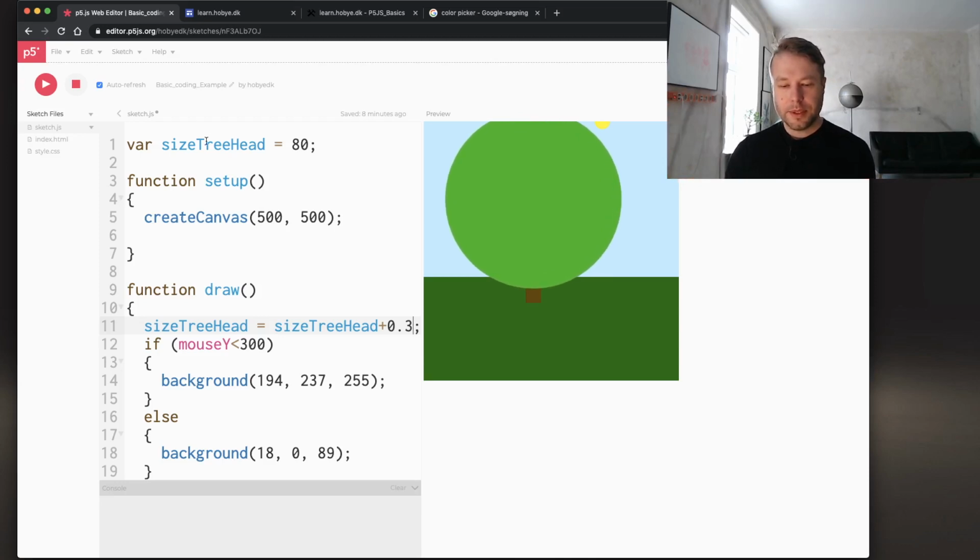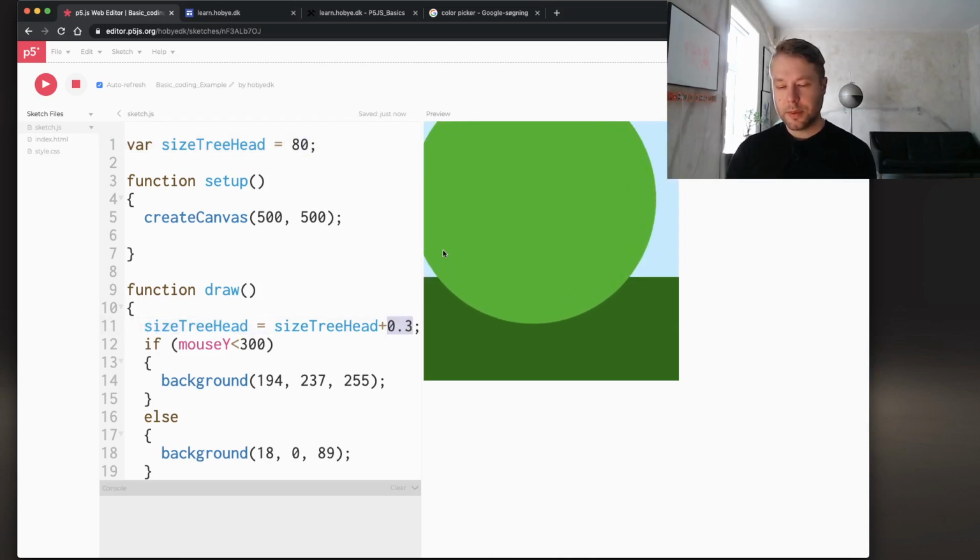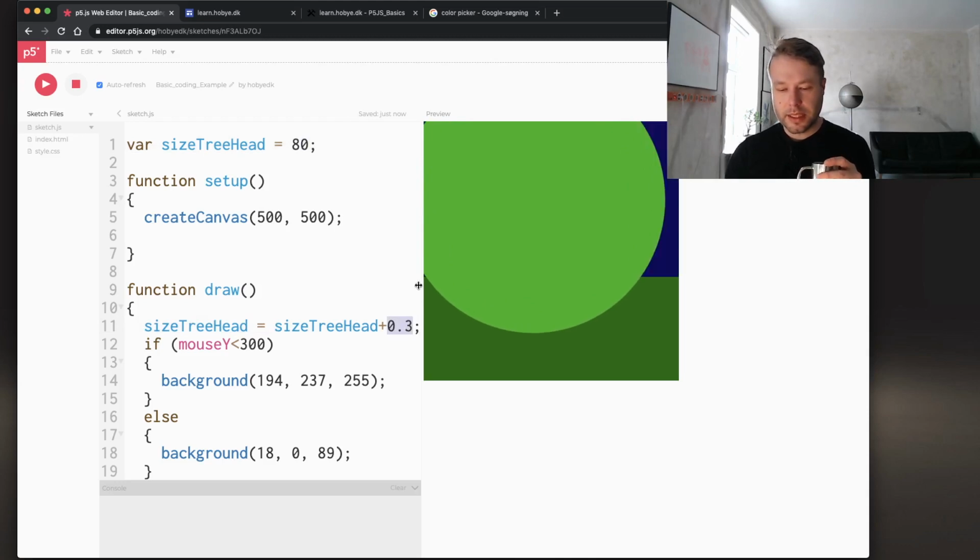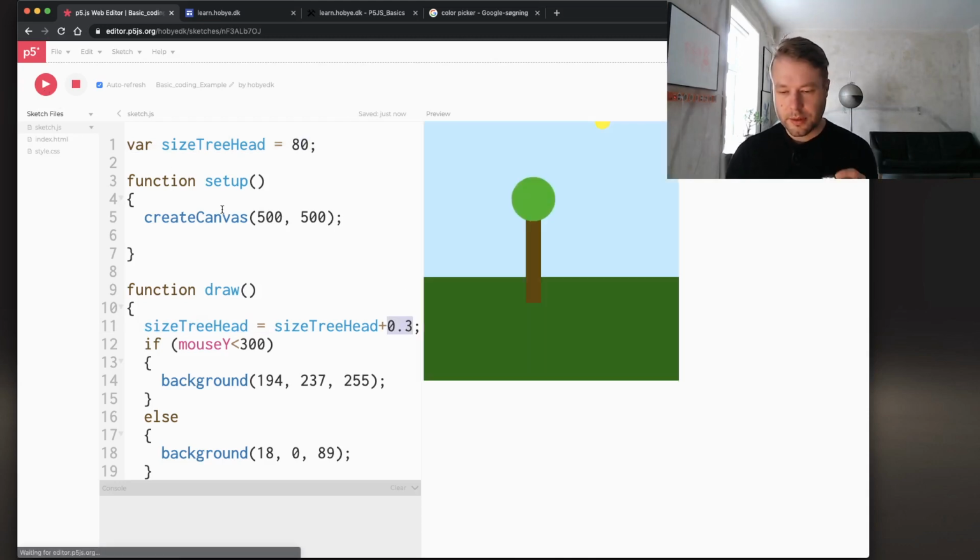But basically what we're doing is we're saying, okay, let's start with a tree that's 80. And then every time we draw it, add 0.3 to it. And that's what we're doing here. And then it will just grow like that. And it becomes weird at some point. Now is probably the time it's weird.